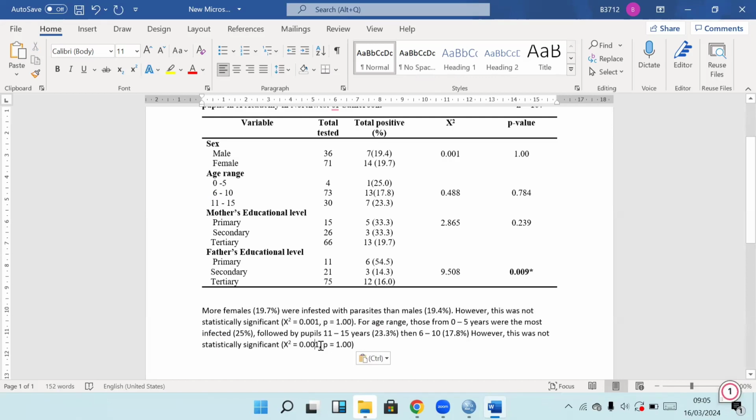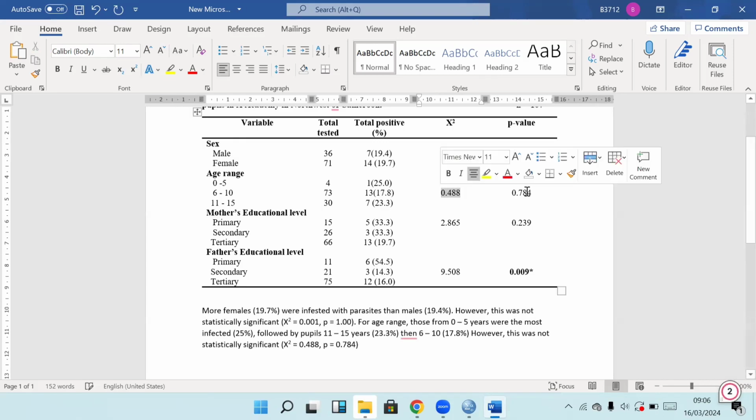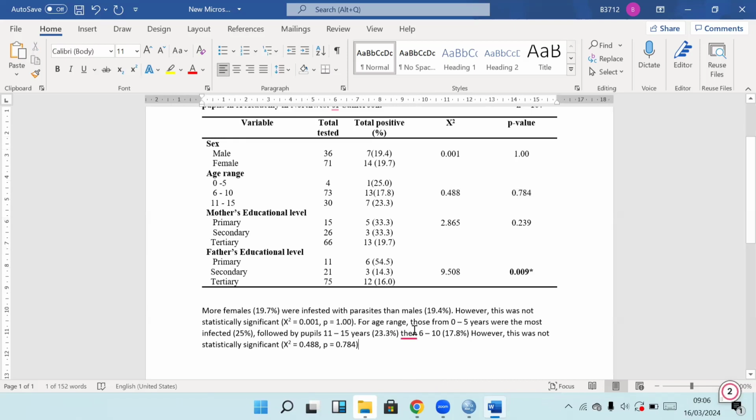Then I just change the X squared. What's the X squared there? X squared is 0.48, and p is 0.784. You got it from here. Good. Right, so my Grammarly is correcting something.